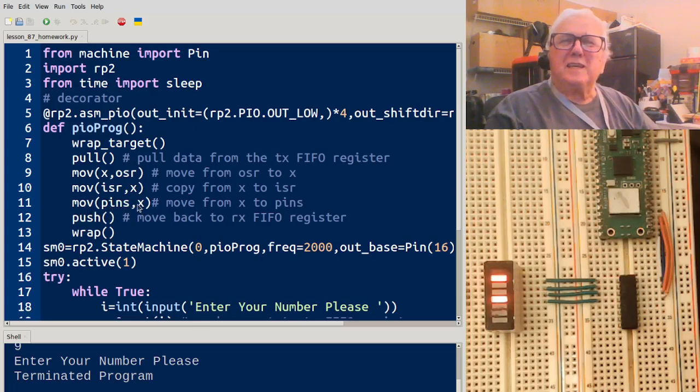Then we also take X, the number in X, and send it to the pins. Because it's actually just a copy up here, that actually gets moved. Then we push to the RX FIFO register. That sends it back to Python.